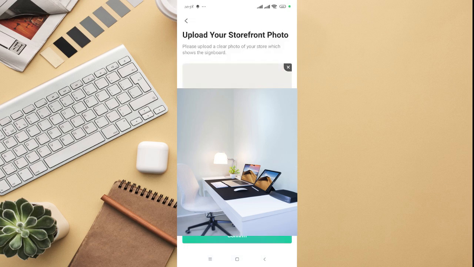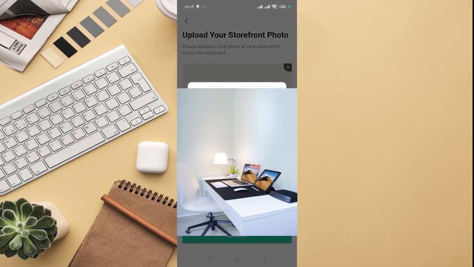Alright, so this is my own logo, so let's see if they're going to accept that. This photo does not meet the requirement. Kindly refer to this sample picture and upload a new one. Okay, I don't want to do that. Let me just click on skip.